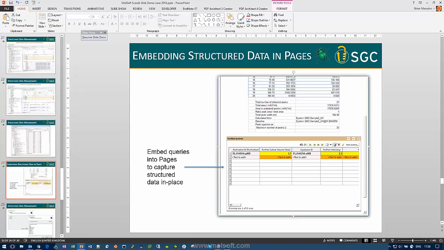And this is a really important aspect of Scarab, the ability to be able to capture the structured and unstructured data at the same time.